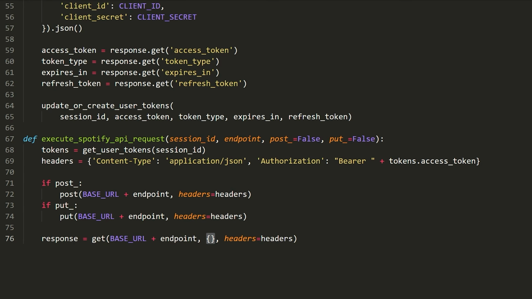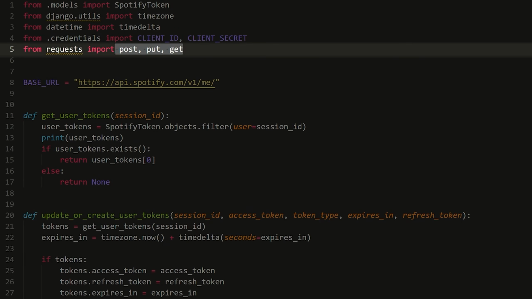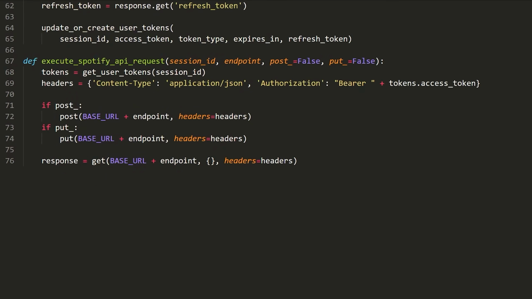We need to put something in here that we're sending with the get request. Anyways, so we just put that there. This is the get request, and I think that I imported get. Yeah, I did. So post, put, get, so we're all good up there. Awesome. So now we have response there.